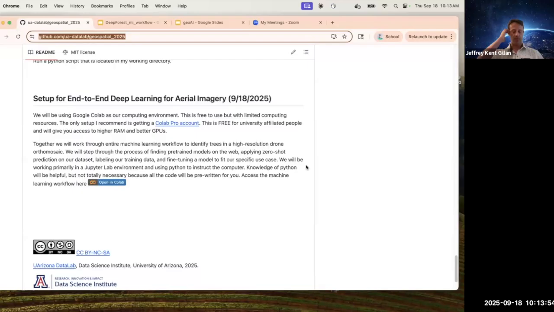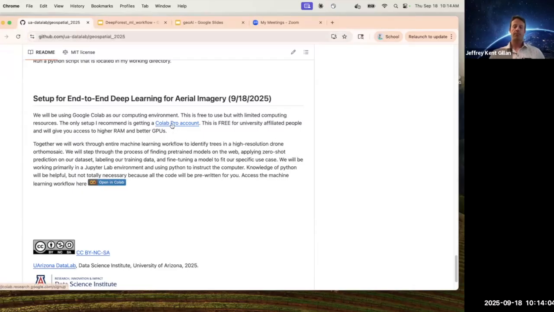And so I did send out some emails, I think earlier in the week, describing what the setup was going to be. There wasn't really any setup except for if you wanted to get a Colab Pro account. So what is Colab? Colab is a Google product, right? And it is essentially a virtual machine on a Google computer, and it is running something called a Jupyter Notebook or a Jupyter Lab, right?